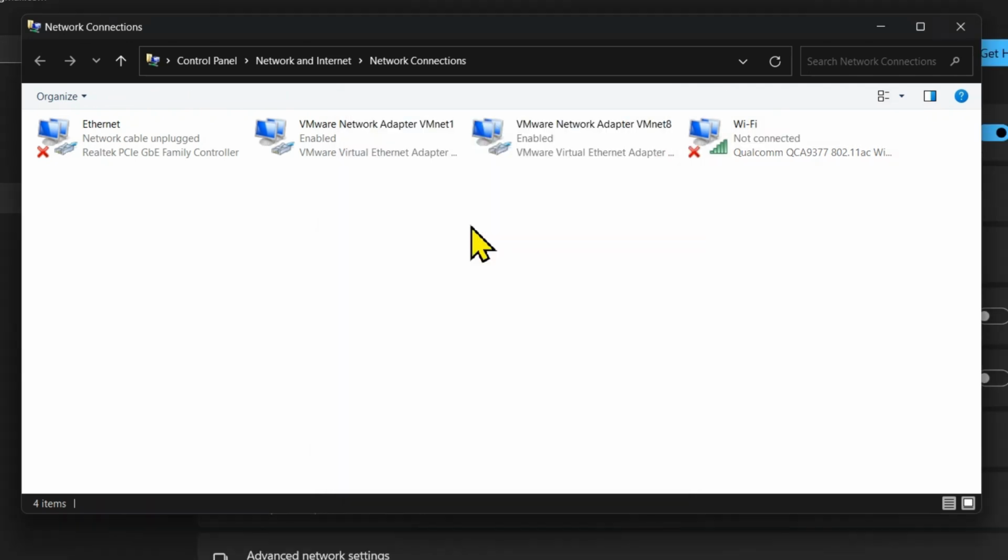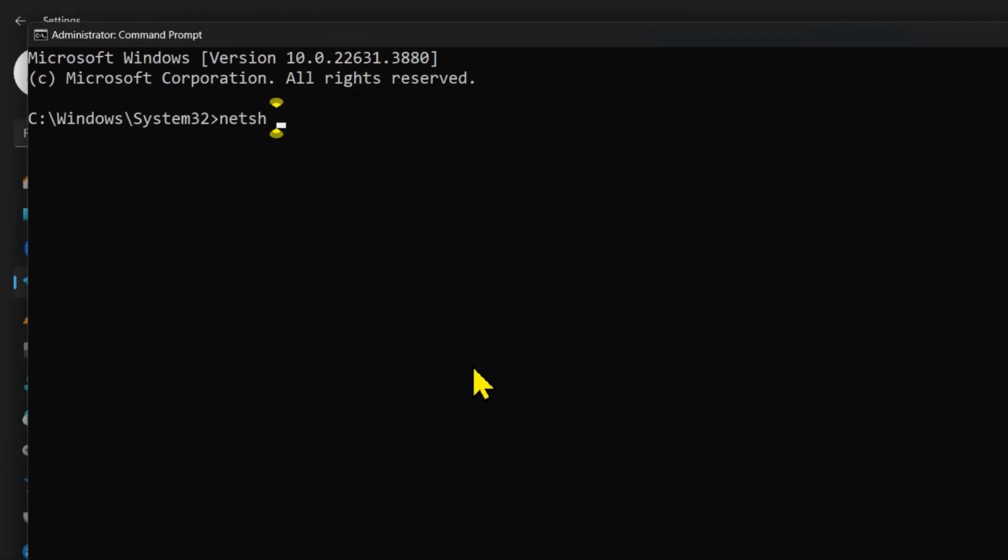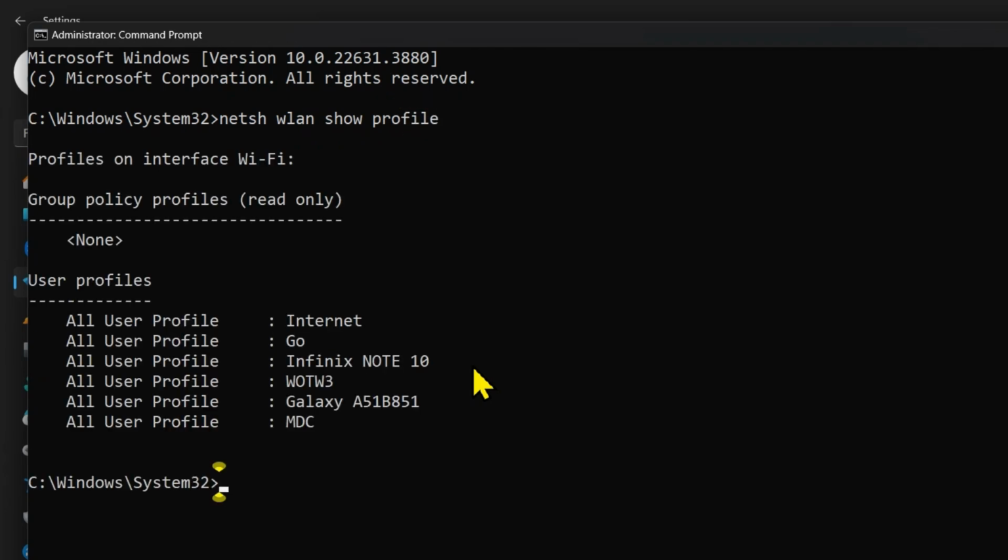Another way of viewing the password on all Windows versions is by using CMD. So launch CMD as an administrator and type in the following command: netsh wlan show profiles to list all the Wi-Fi networks your computer has connected to in the past.